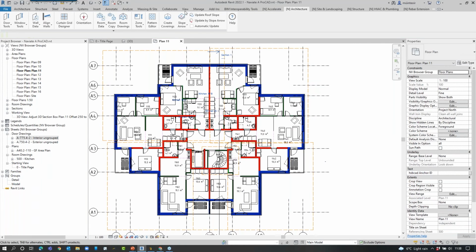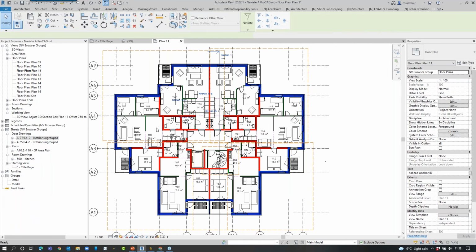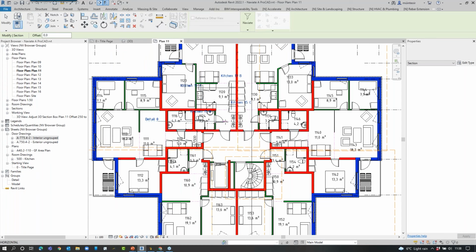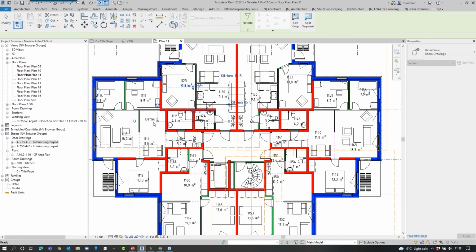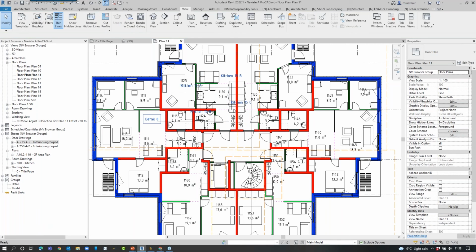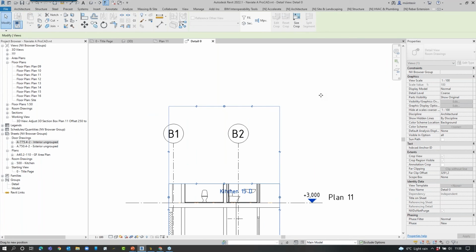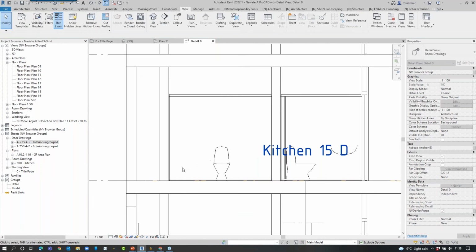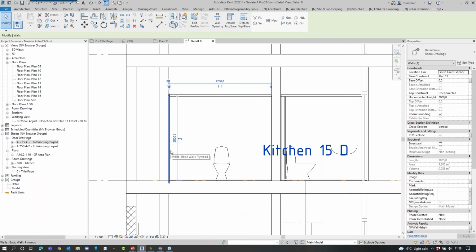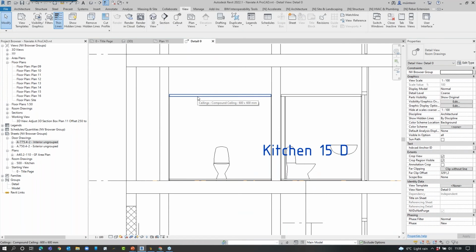So if we pull a section through that to have a look and see what it's done, we could pull the section through here. Let's go in and have a look at the section. If we just drag the shape handle up, you will now see in here, I've got my plywood wall, I've got my ceiling component, and I've got my floor component.